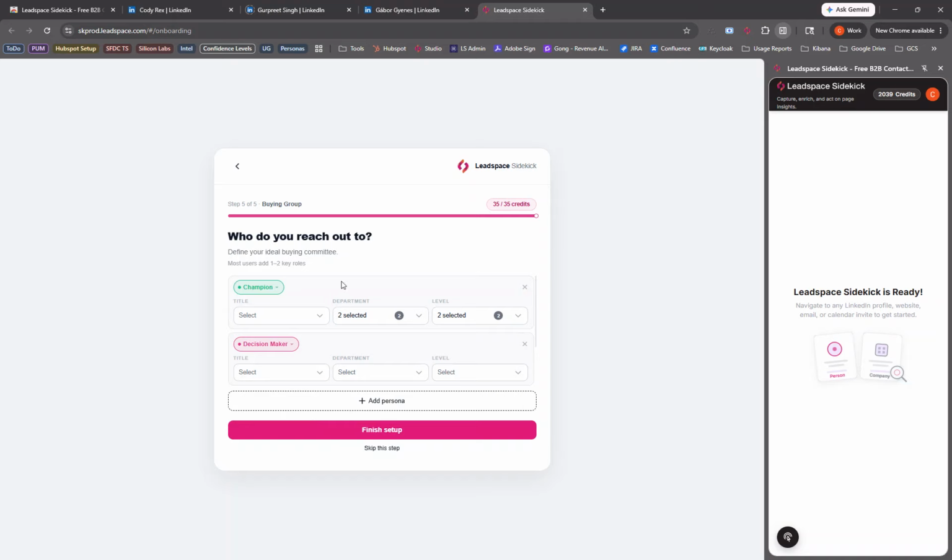And the last step here is, who do we reach out to from a person perspective? So this is defining our buying group. You can see that we can define your ideal buying committee. The recommendation is 1 to 2 key roles, but you can add as many personas as you like. As you see, I have 3 here. I can click on the X to delete one, and I can add personas to add one back.